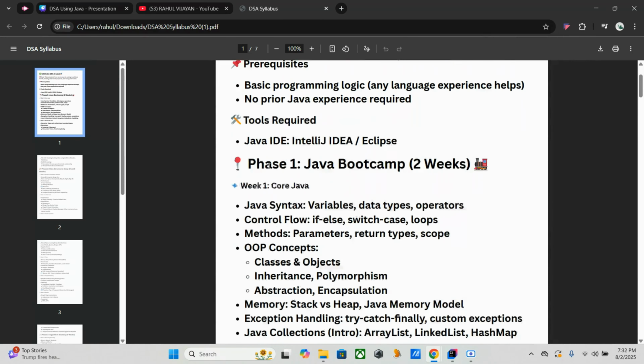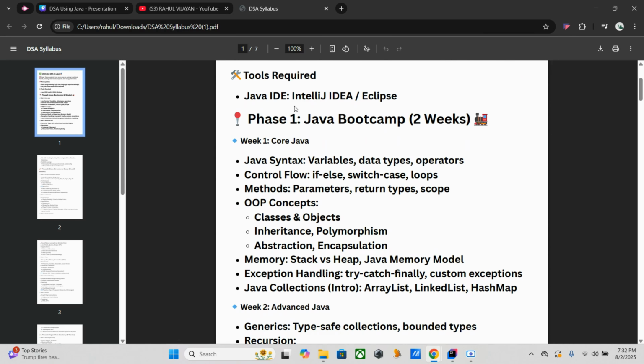The only thing you need is the Java IDE. Currently, I am using IntelliJ. There is no need for any premium version, only the community edition. I will share that link also. It's just a normal software installation process, so there is no need to get into that much.